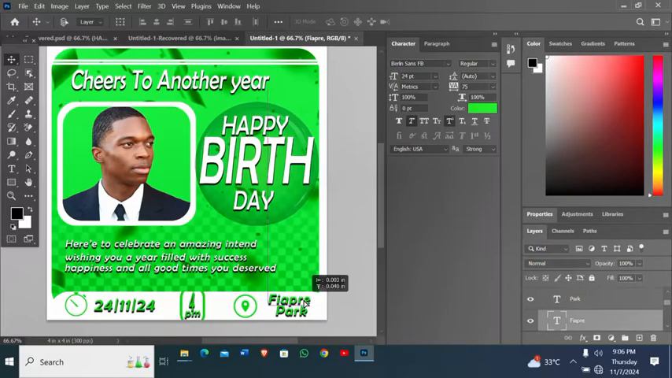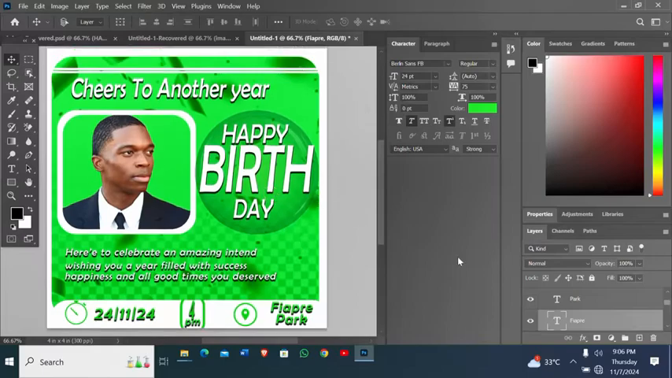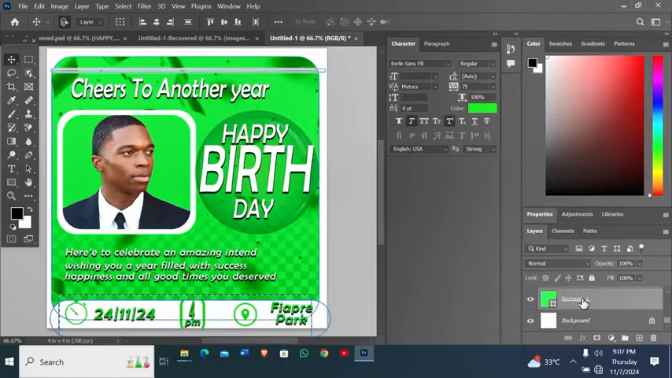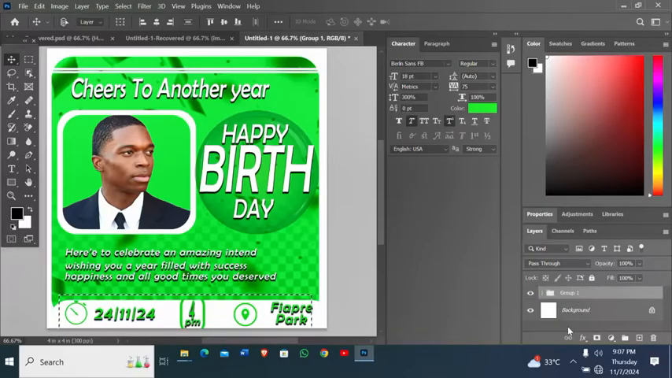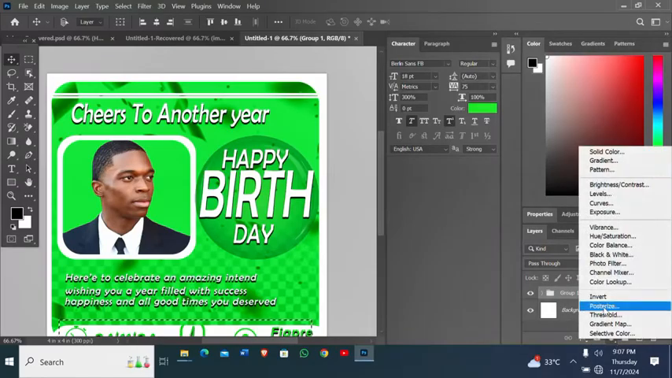So now we are done with this flyer. So the next thing is I'm going to select everything and then add a hue and saturation effect to it. So let me select the text. I'm going to select everything. So I'll then press G to group them as one. And I'll come to this layer here and I'll click on it.